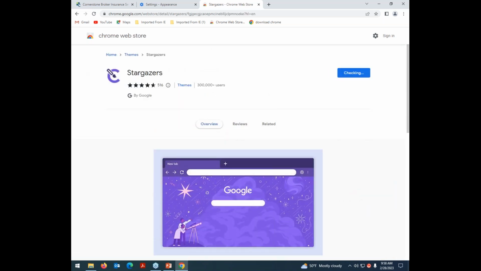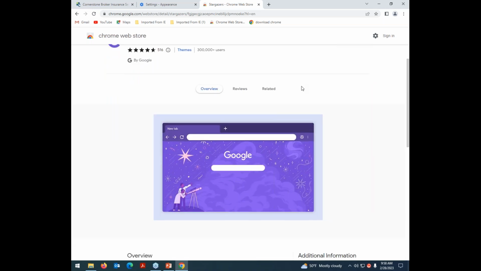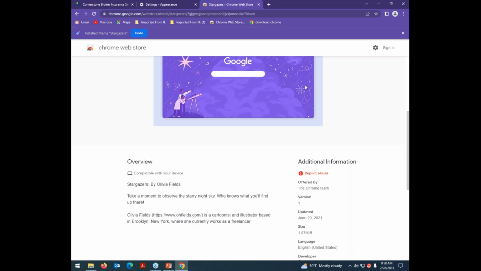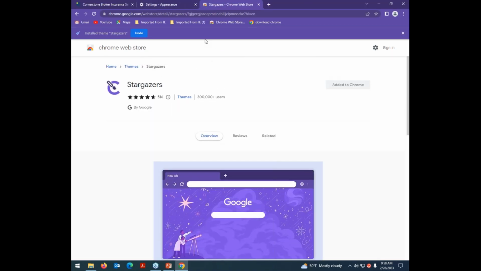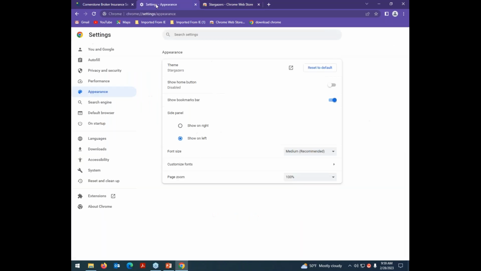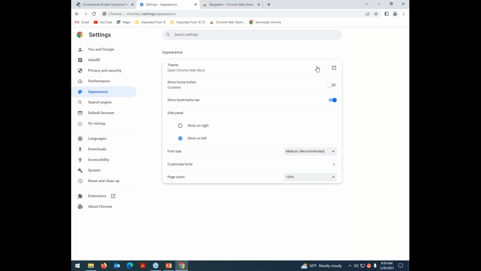If I click on Stargazers, hit add to Chrome, it's going to take it a second to install. But basically, it changed the overall look of Google Chrome. Now, I can hit undo here to undo it, or you can go to the app page and just say no. You go into settings on appearance, and then you can hit reset to default, and that'll reset it to default Google Chrome. But it is nice that you can kind of change the look of Chrome overall. You can also change your font size settings here. So you can actually click on the font size drop down here and change.